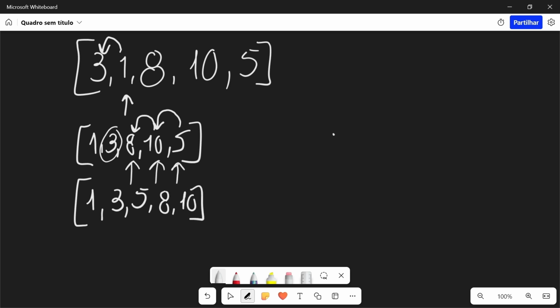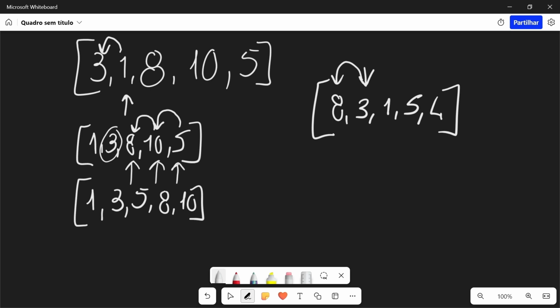Let's do another example. Let's consider, for example, 8, 3, 1, 5, 4, and let's sort this using the insertion sort algorithm. We're going to start at the second element. We're going to compare it with 8. It is smaller, so we swap. We're left with 3, 8, 1, 5, and 4.